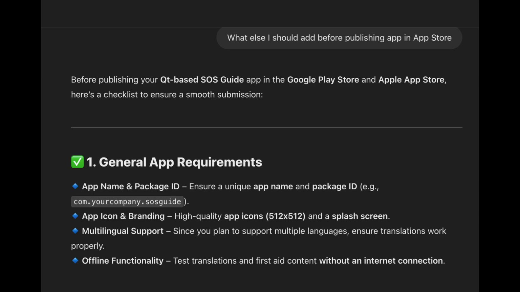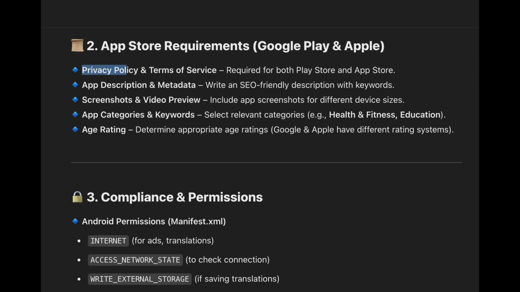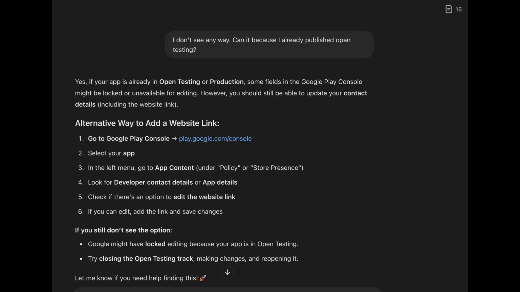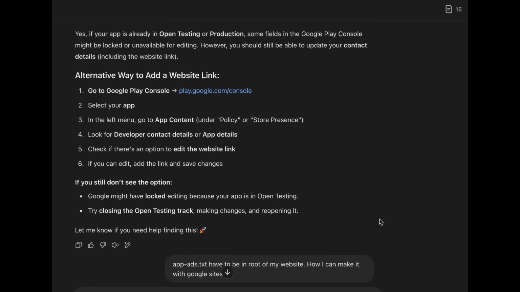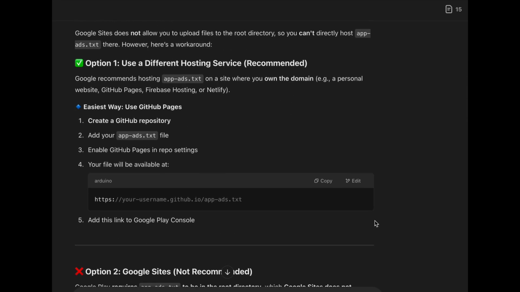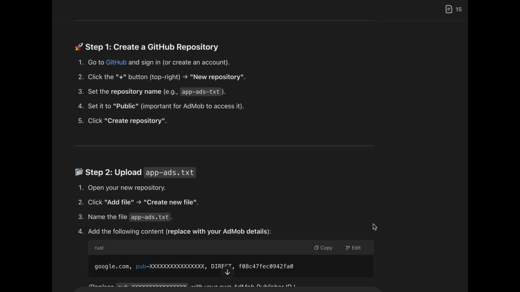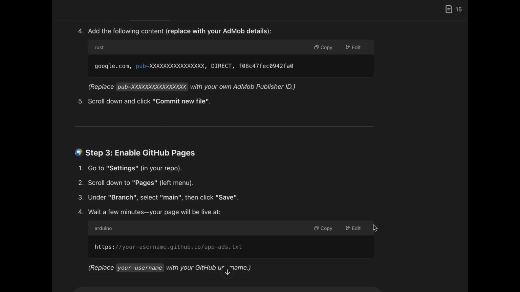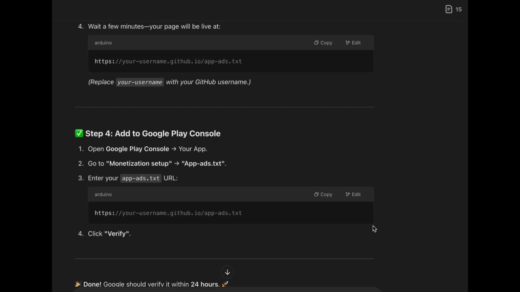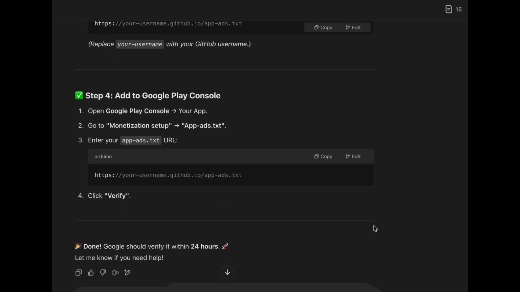We thought publishing would be easy. But then came the Google Play console requirements, privacy policies. ChatGPT suggested to host it as public document on Google Drive, developer websites, and app-ads.txt for AdMob. Since we didn't have a dedicated website, we used GitHub pages to host our app-ads.txt file.